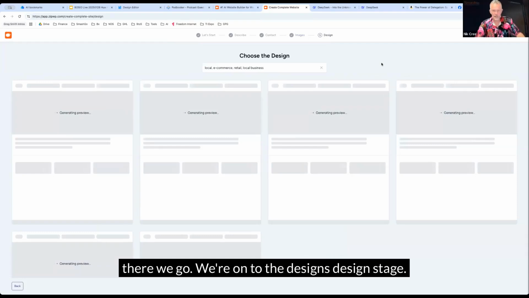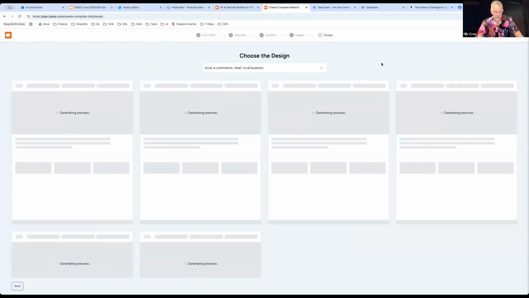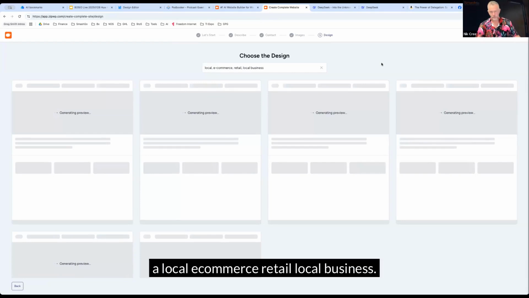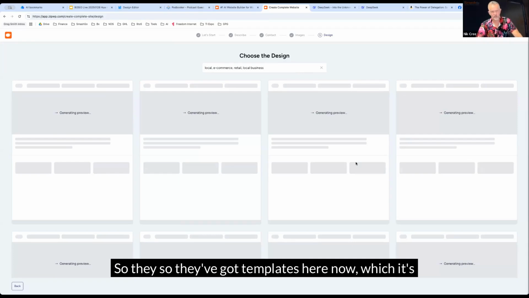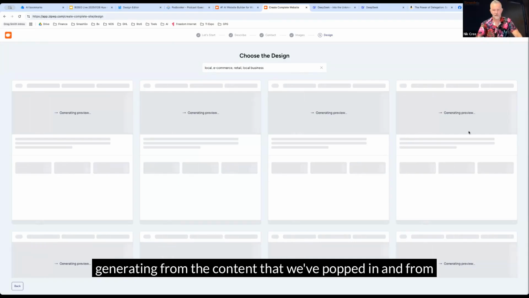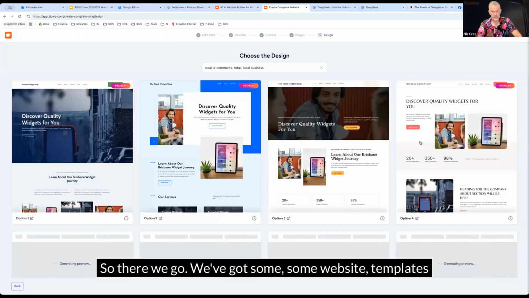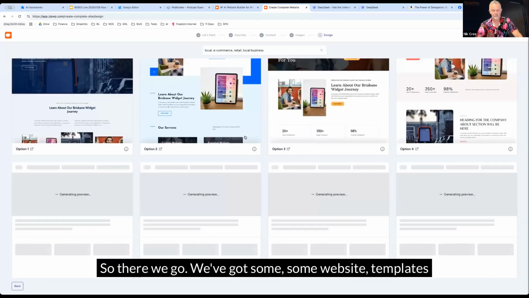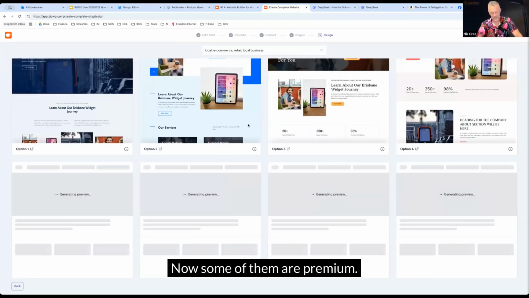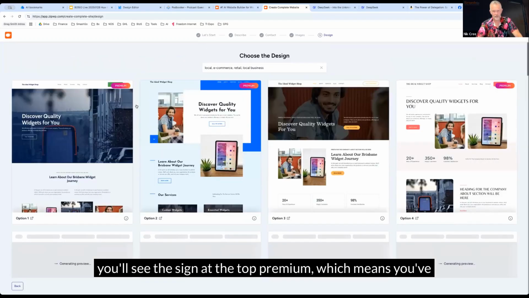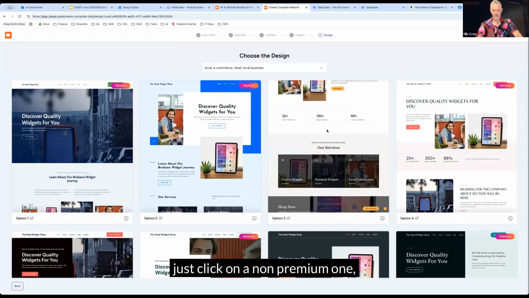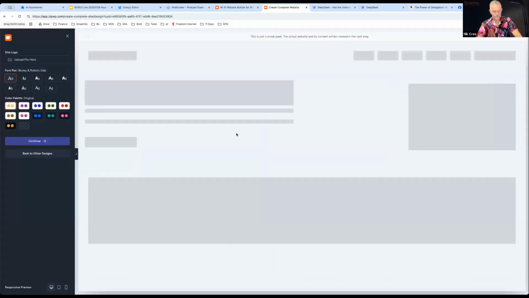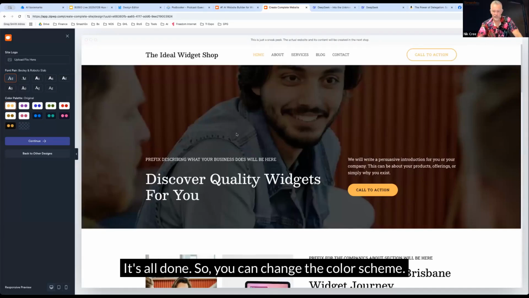There we go. We're on to the design stage. So it's telling us that we're a local e-commerce retail local business. That's what it's going to show us here. So they've got templates here now, which it's generating from the content that we've popped in and from the images that we've created. So there we go. We've got some website templates there to choose from. Now, some of them are premium. You'll see the sign at the top, premium, which means you've got to pay for it. Others are not premium. So we'll just click on a non-premium one. And there's your website. It's all done.